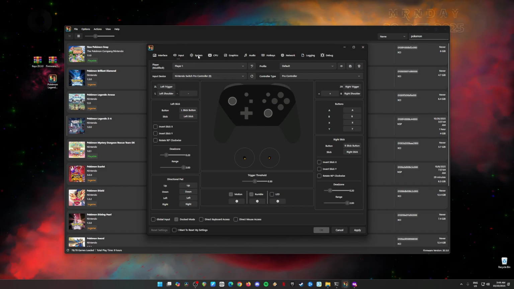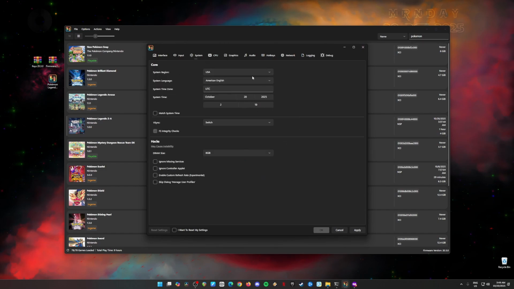Also, once done, go to System. You can change the region, language and time zone to your region. The VSync here, you'll need to change this to Switch. FS integrity checks should be checked, and the DRAM size here, you need to change this because before we could play Switch games easily with 4 gigabytes, but for this game we need it set to 8 gigabytes.